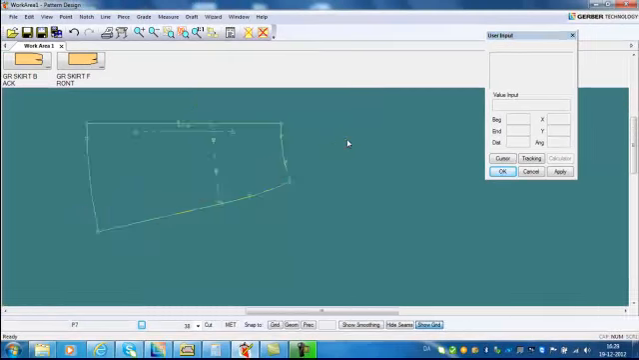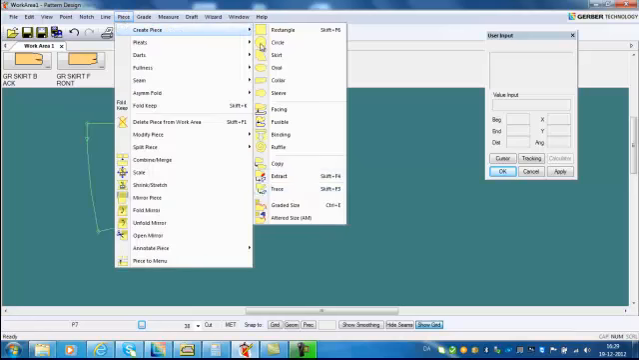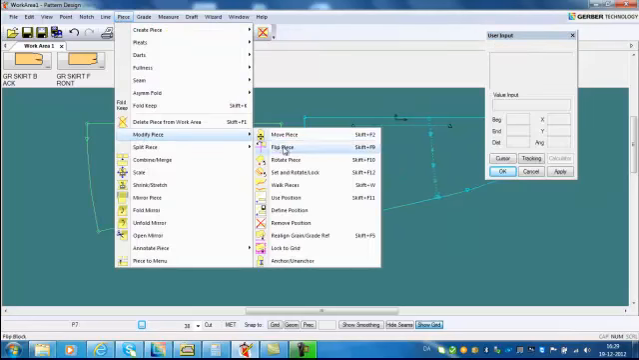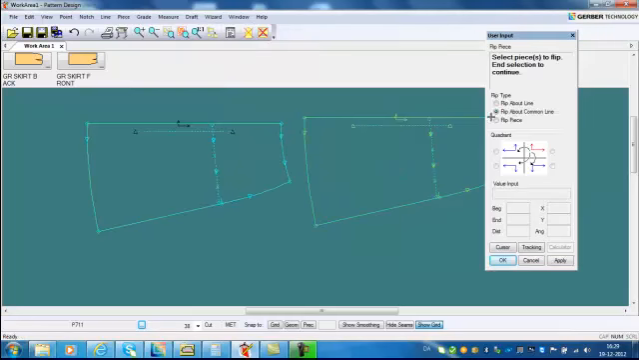Make a copy of the piece for the back piece and flip it in X. Piece, create piece, copy. Piece, modify piece, flip piece. Dot, add flip about common line. Select the piece to flip, in selection to continue, and select center front as flip line.